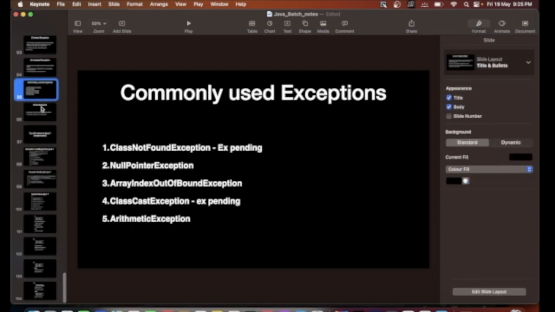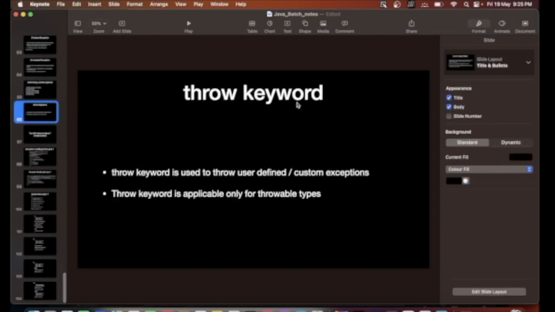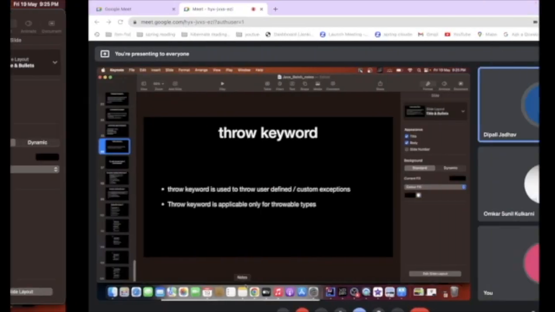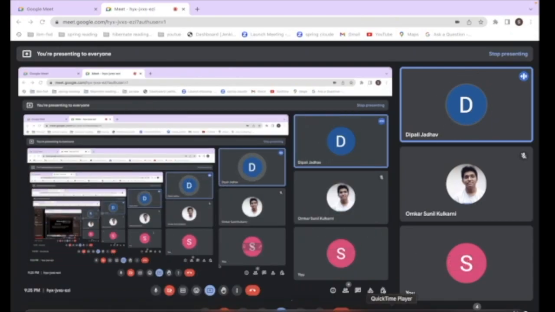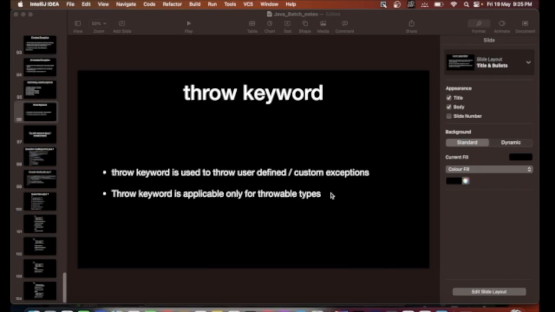Now let's go to the second one, which is the throws keyword. Should we start with the throws keyword, or are you feeling low? Let me know. Ma'am, please explain the throws keyword once. Throws keyword. Okay, see.